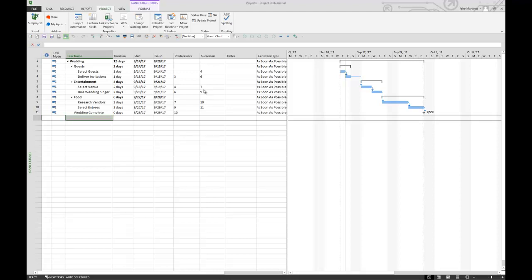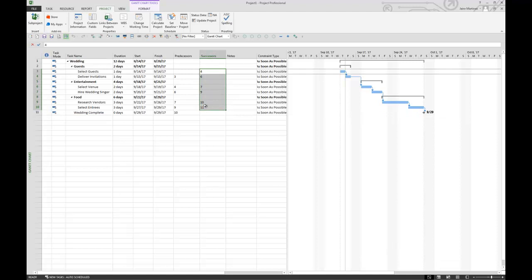I'd like to begin by explaining that when you see integers in your predecessor and successor column without a specific dependency type listed after it, in other words, if I come in here and I only see the number 4 without one of the dependency types like FS or SS, then I can assume that it is defaulting to finish to start. The standard in Microsoft Project is finish to start. So the way this reads, when select guest finishes, then deliver invitations can start. That's your finish to start relationship.